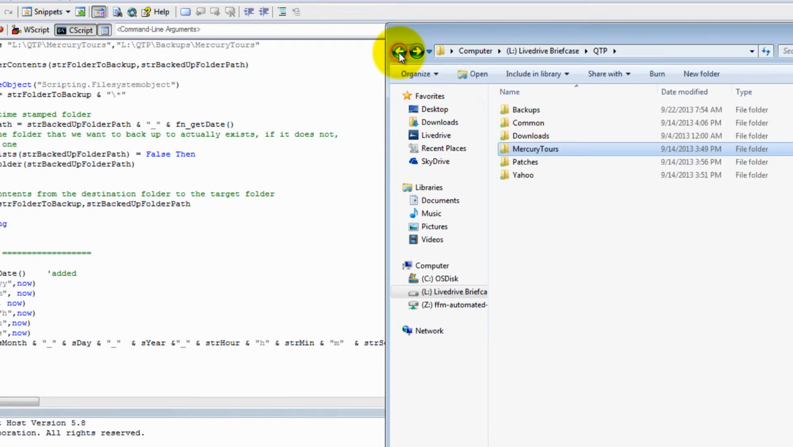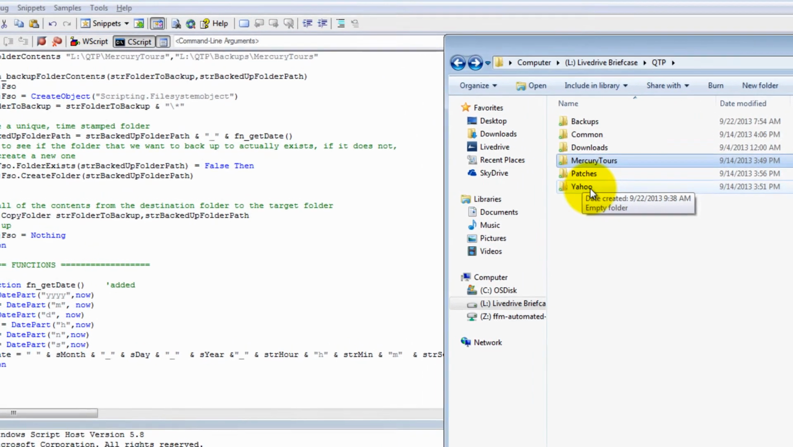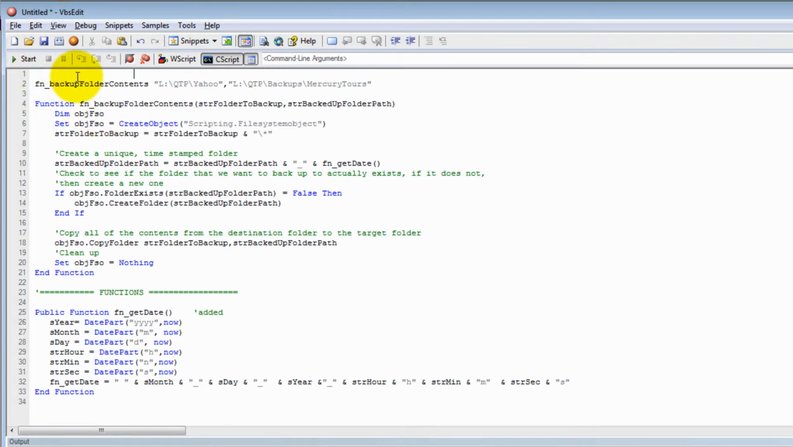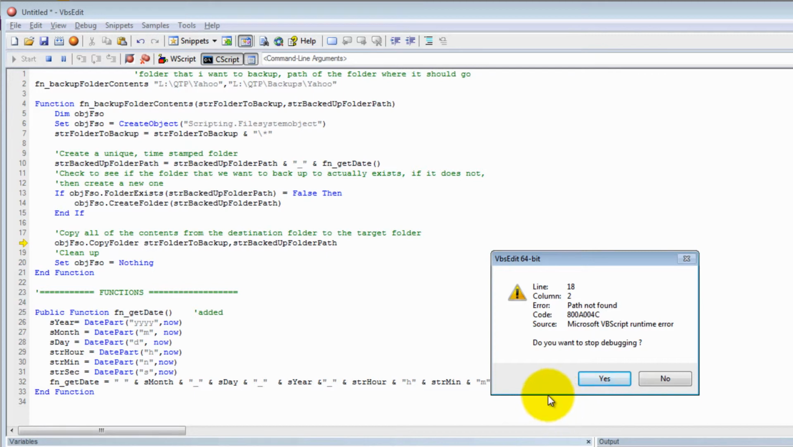Very good. Let's say I wanted to back up Yahoo. I can very easily do so. This is the folder that I want to back up. Let me specify this up here. And then here is the path where the file should go. I don't want to name it Mercury Tours. I want to name it Yahoo because we're backing up Yahoo. Okay? Let's try it again. Just run it. And we have an error.